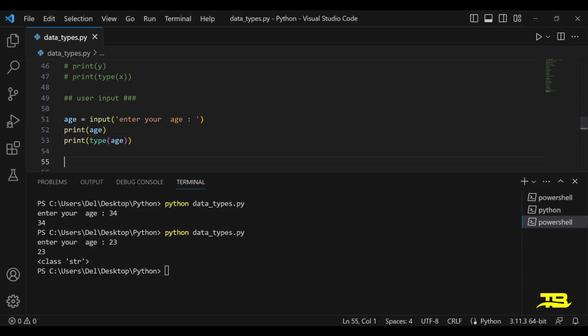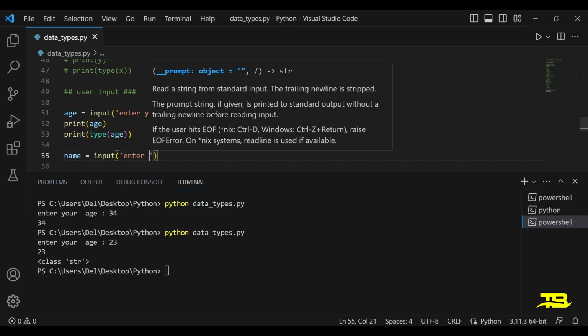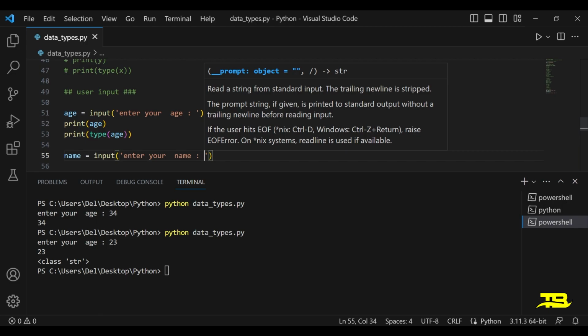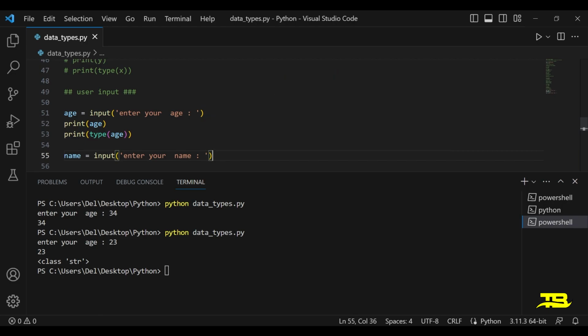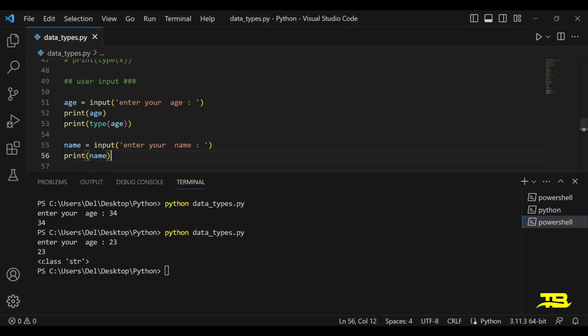So let's suppose I write name equals input, enter your name. It will take this name as a string. Here you can print this name, and you can also check the type of it. It will give you a string. Now the question is, okay, but here I'm talking about age and it is giving a string. So this is the problem. How can we solve it?